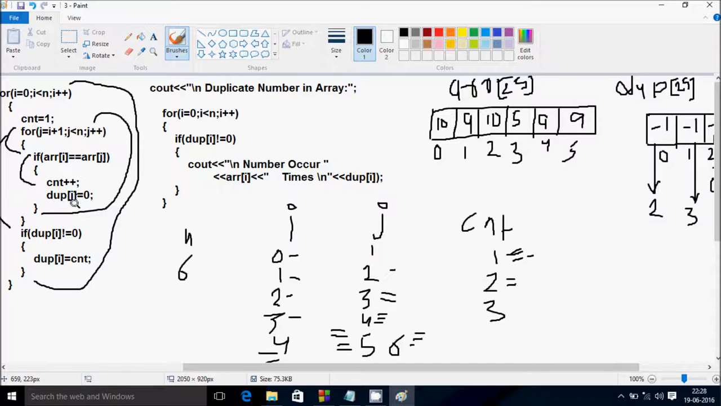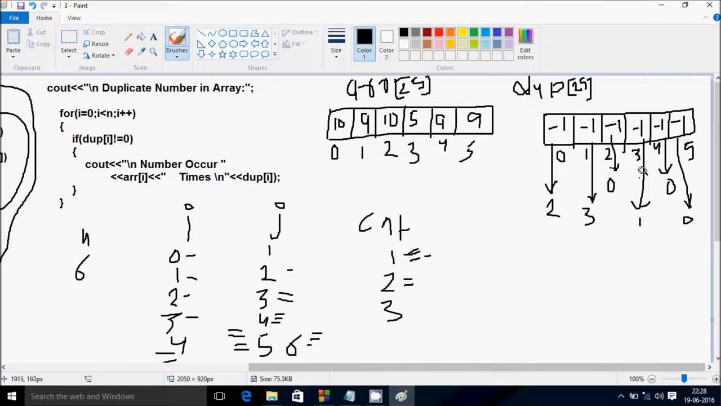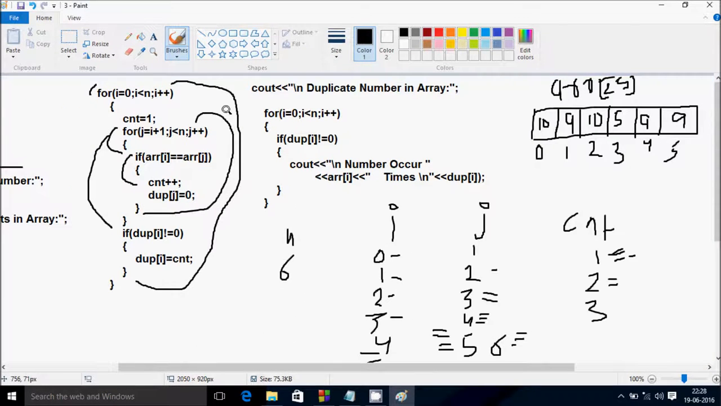Yes. dup of j, that is position 0. It's already dup of 5 position 0, so no changes. Hereafter, increase the value of j, so j becomes 5 to 6. Check the condition: 6 less than 6, the condition is not true, so that does not coincide. Hereafter, go up and increase the value of i.